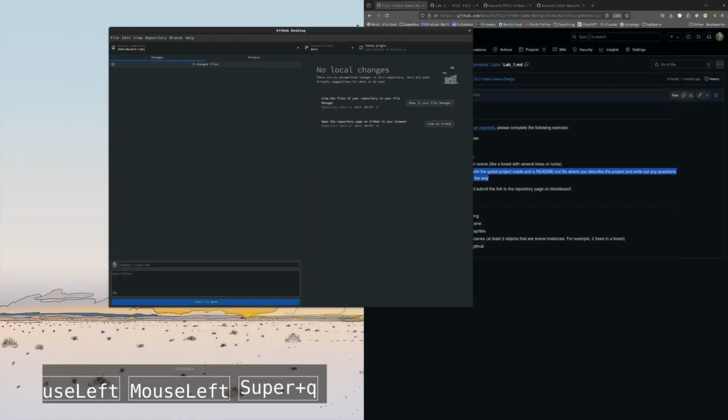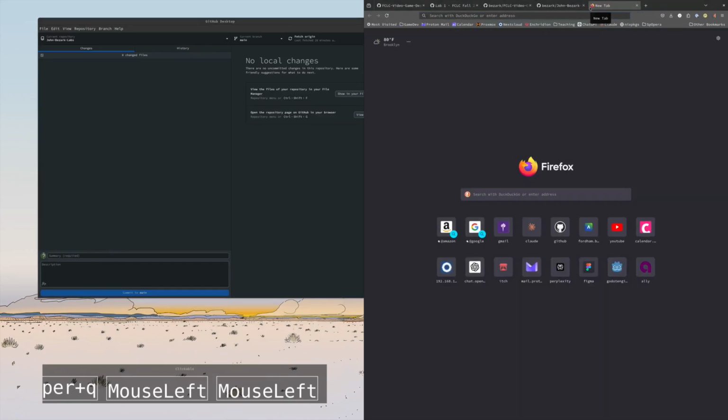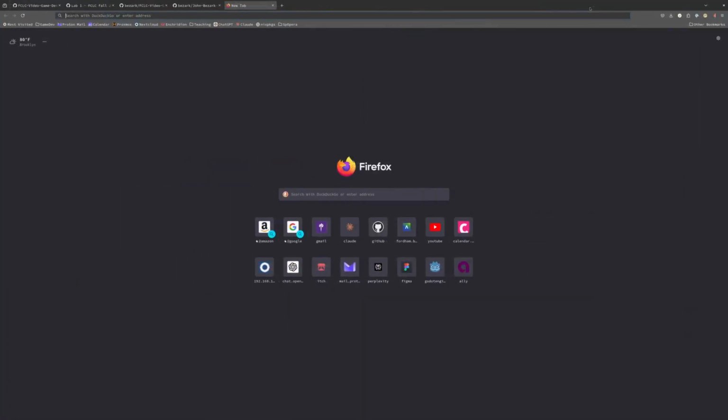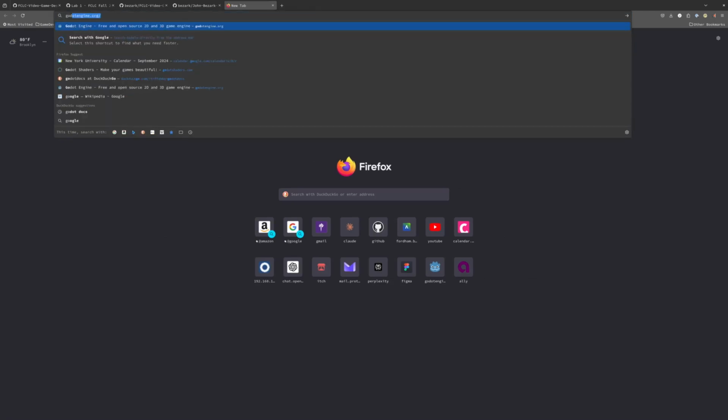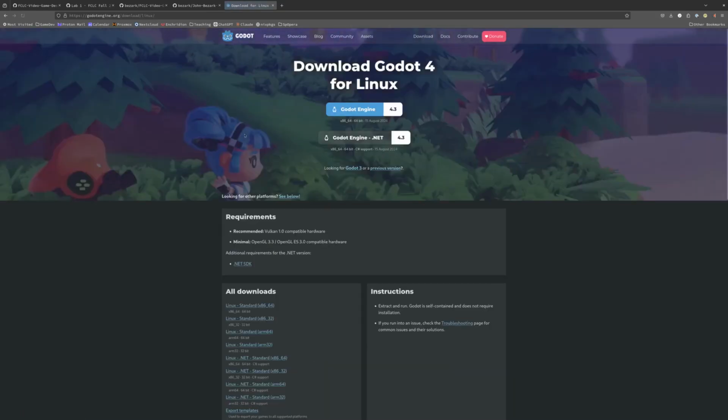In order to create a Godot project, the first thing you're going to need is Godot, right? You can find Godot at GodotEngine.org, okay? All you got to do is go to this website and click Download Latest, and then it'll prompt you to download it for whatever platform you have. Again, I'm on Linux, but if you're on Mac, you'll see a Mac icon here. If you're on Windows, you'll have a Windows icon. And what you're going to want to download is the 4.3 latest version.